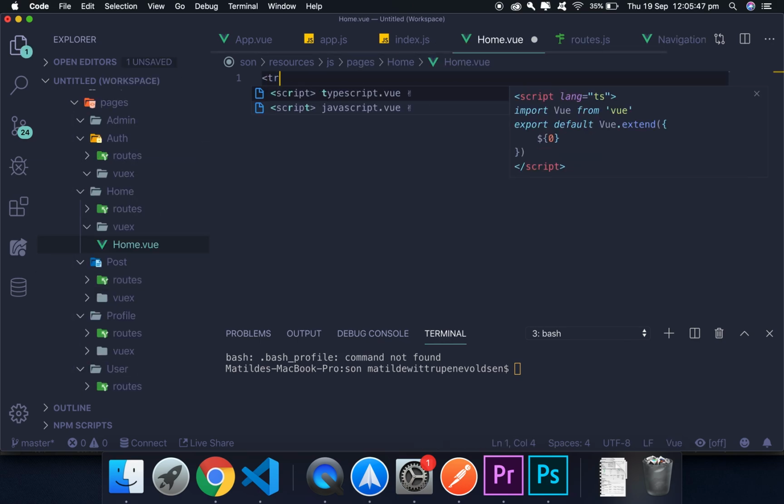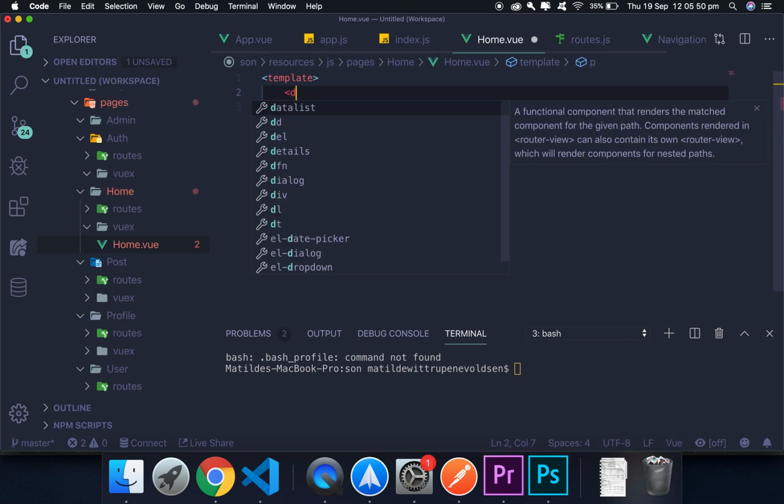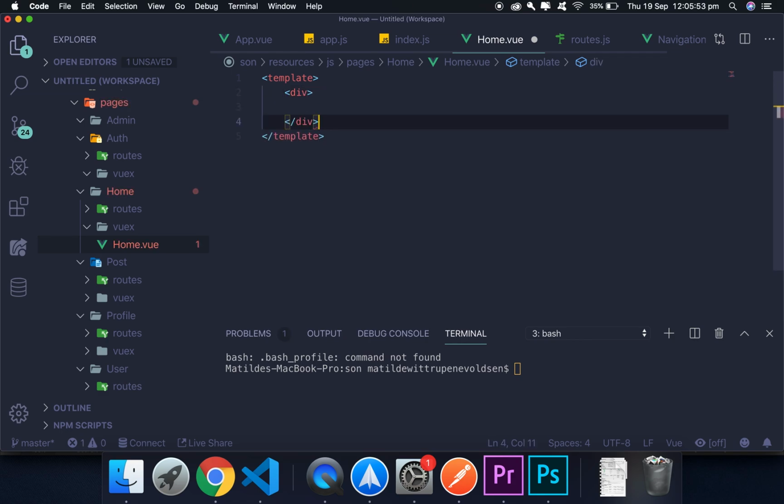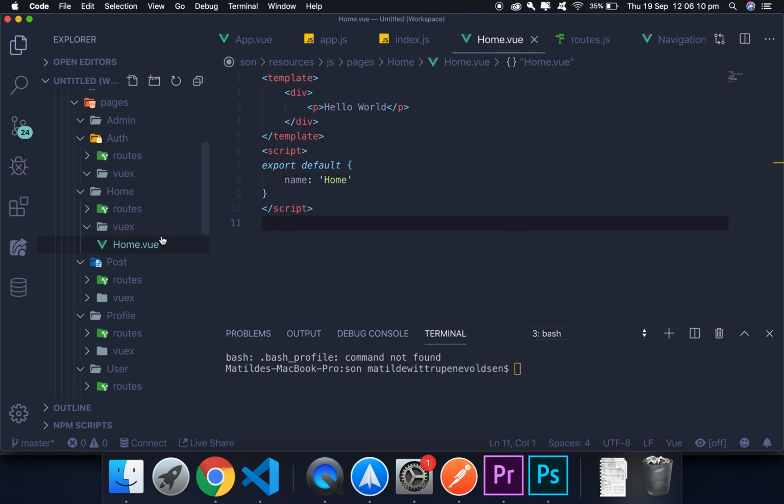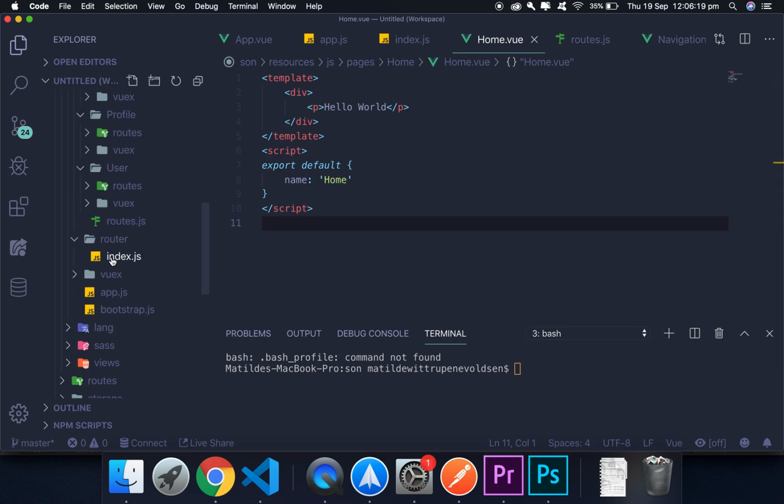So inside here let's create a template, and then let's create a div here with one small paragraph, and let's just say hello world. And in the script, we just want to say name and call it home. And that's all for this component here. So now we want to make sure we can actually import this component inside routes here. And then when we import this component, we are going to import all of our components inside this routes file here, that then will be loaded inside this file here, that we will then load into the app.js file, and this really helps for scaling the application.